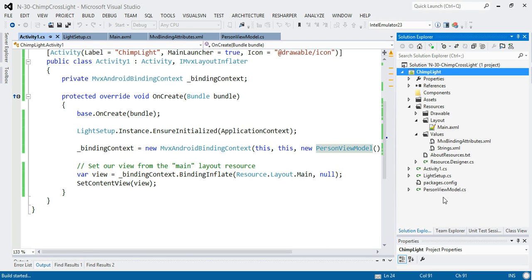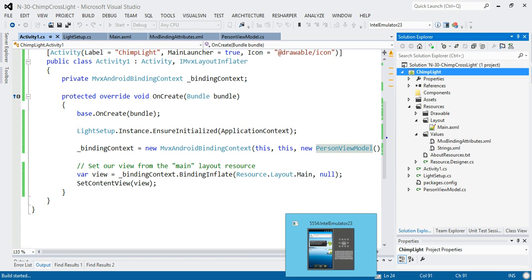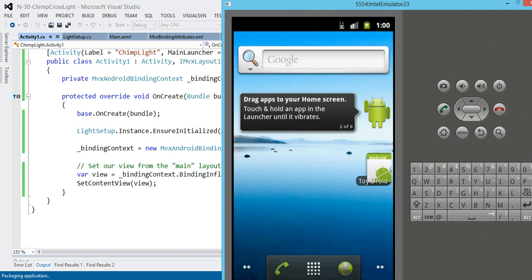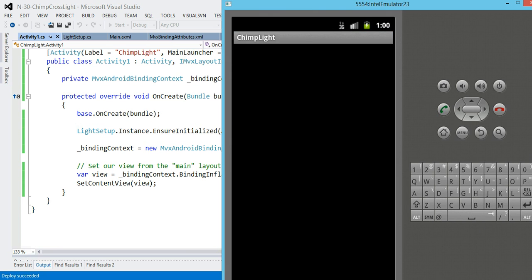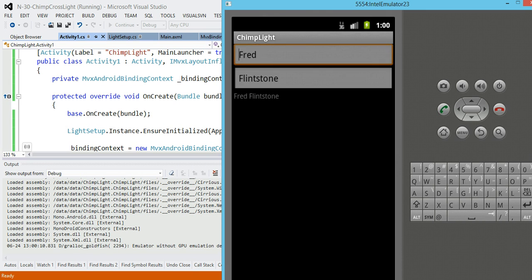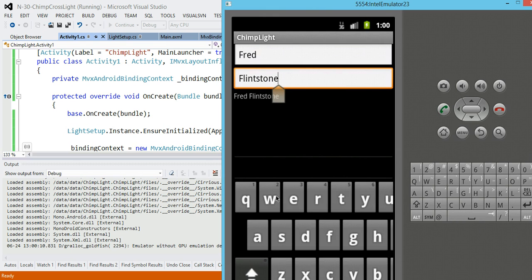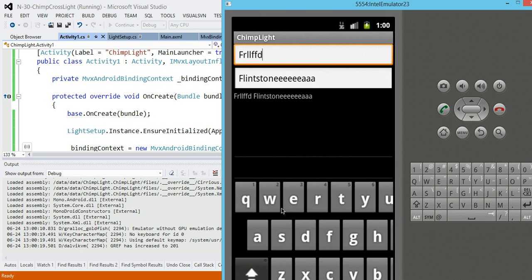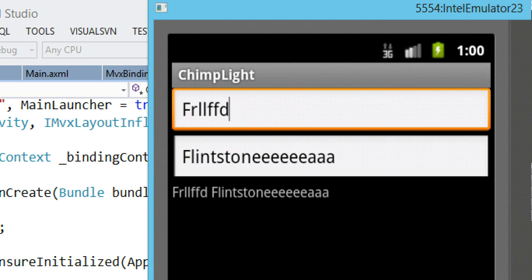Debug, start new. The build has started. It's packaging the application, copies it across, and there is Fred Flintstone. And if we start typing here, okay, my emulator has a bad thing, you can hopefully see that the data binding is working. Sorry about the keyboard, but you can hopefully see that data binding has occurred. So that's how simple it is to set up the data binding.